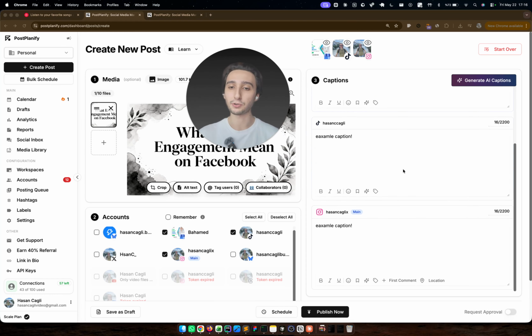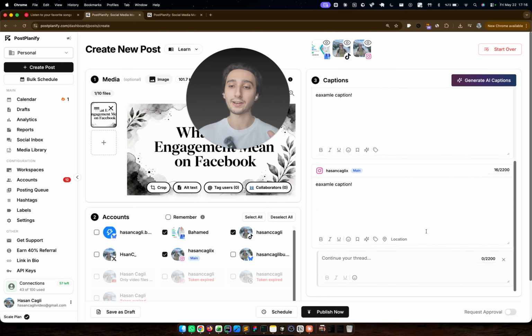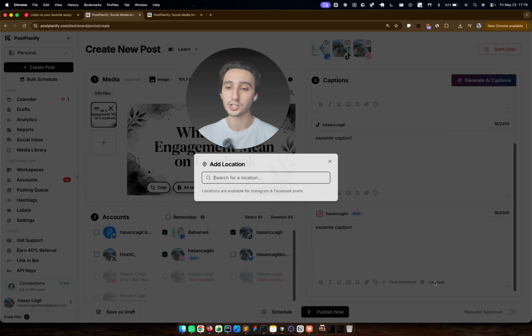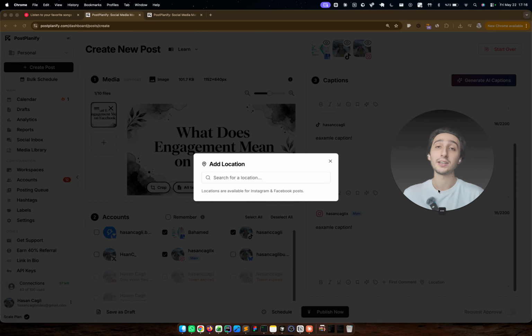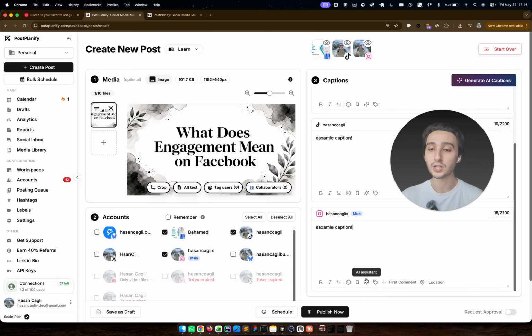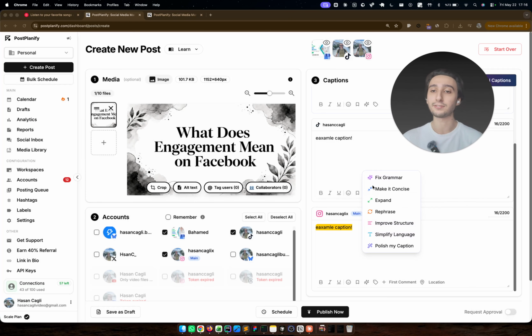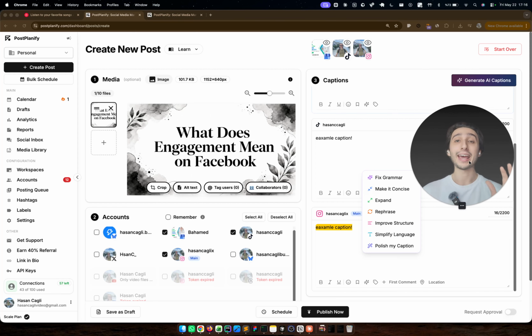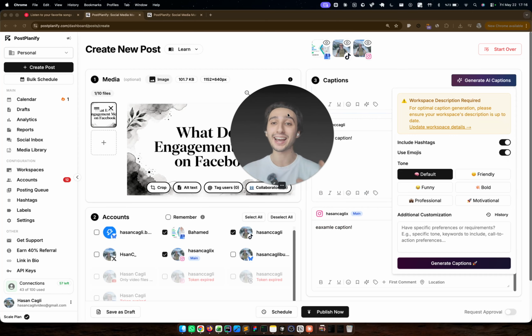And what I mean by that is, for example, for Instagram posts, you can add a first comment, you can set up location for your post if you want to, just like you're naturally doing in the platform itself. You can assign labels to the post. You can use AI assistant to fix grammar, expand the caption, improve the structure, and all this sort of stuff. And you can also generate the captions entirely from scratch from the images and videos you upload, by the way. So for example, if I click on generate caption, PostPlanify will be generating with AI for each platform separately and optimized for each, by the way.